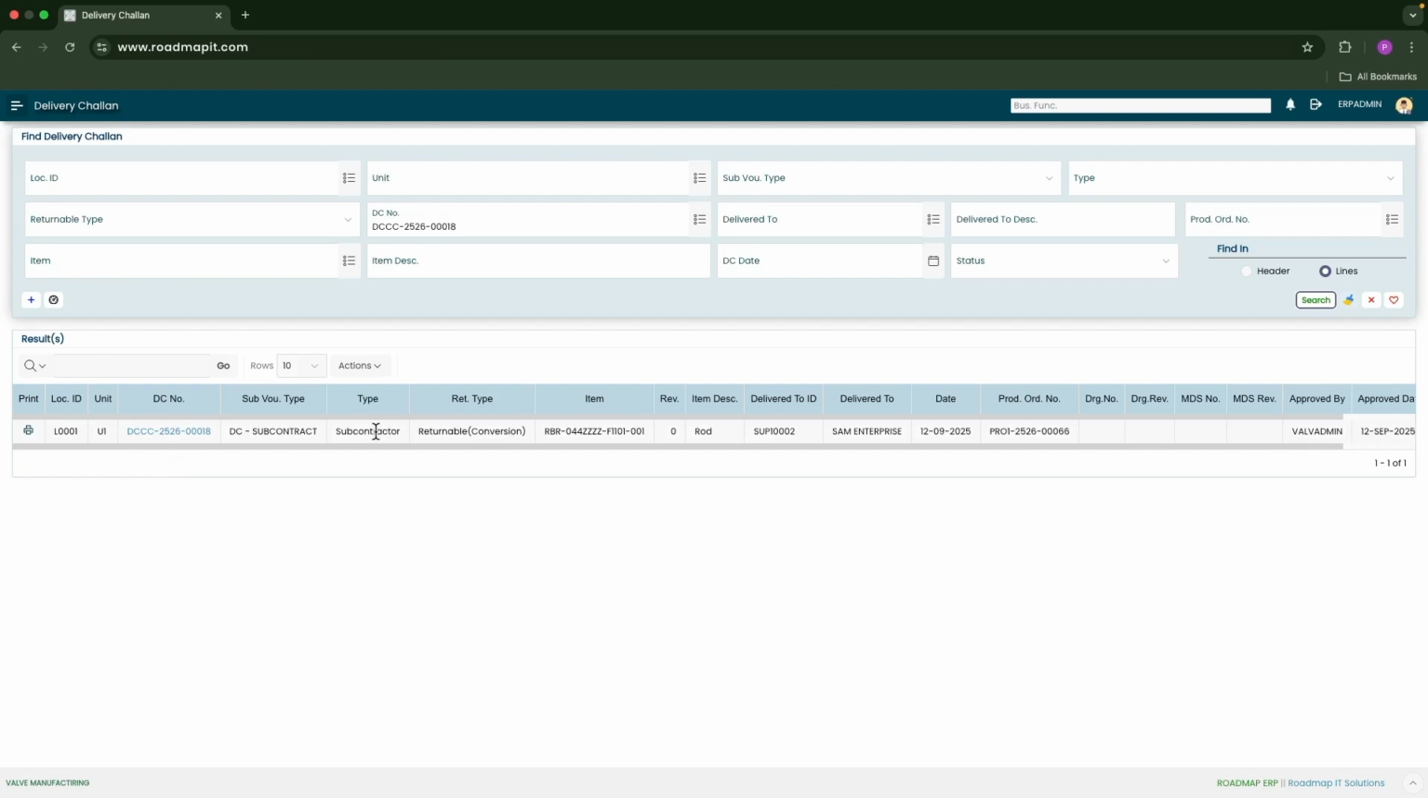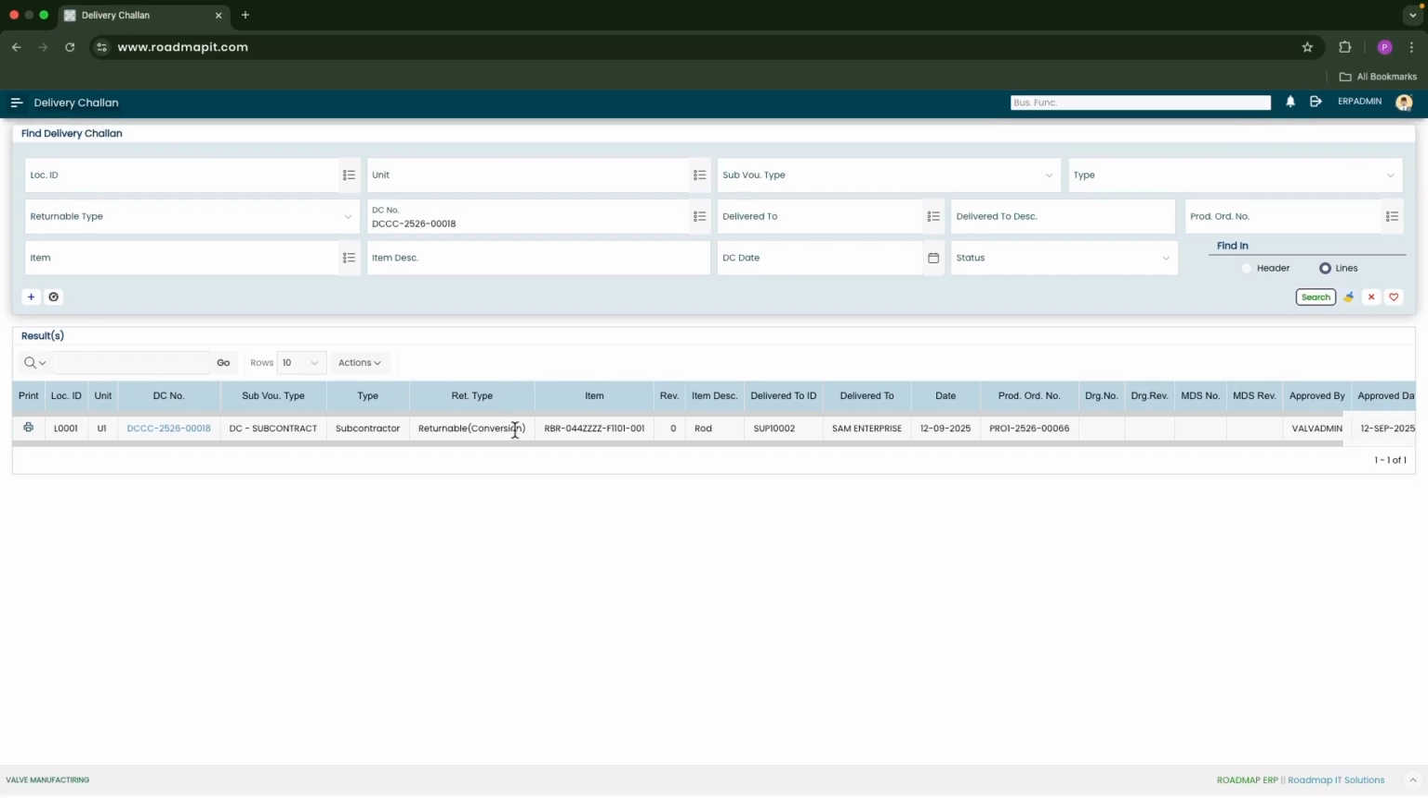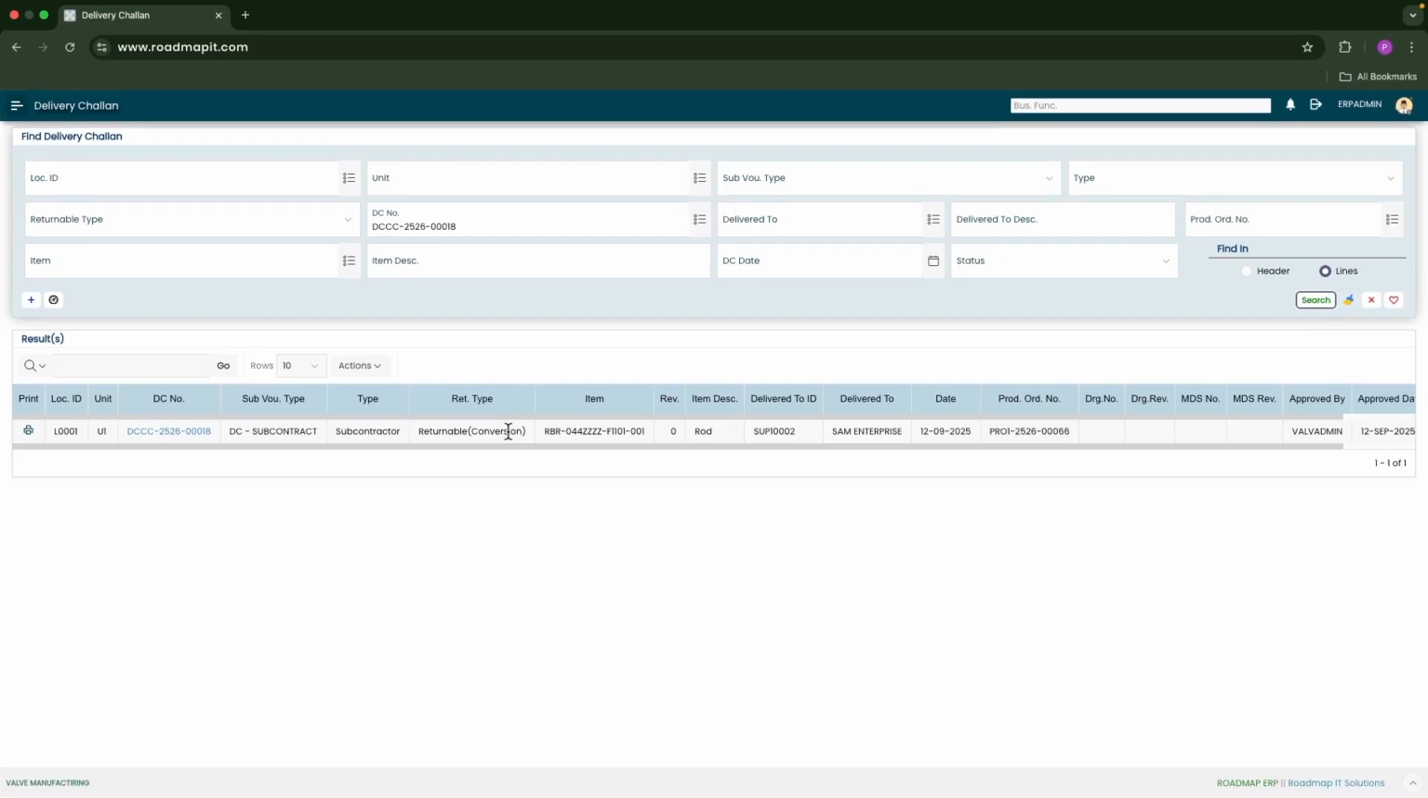Type is subcontractor since the material is issued to the supplier end. Return type is returnable conversion since the raw material which is issued to the supplier is processed at the supplier end and will be returned with the processed item, and hence the return type is returnable conversion item. Hence supplier details. See the production order number. The status of the DC is approved.